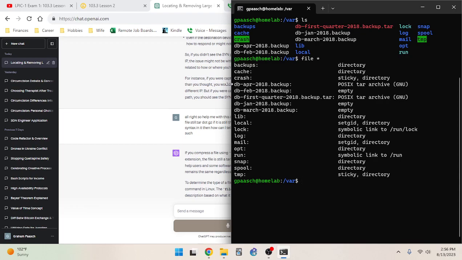We also see something pretty interesting here. We see that 3 of the 4 files that we created are empty files, but one of the files is actually an archive somehow. I'm not sure how that happened. It was, but without this command, I would never know.